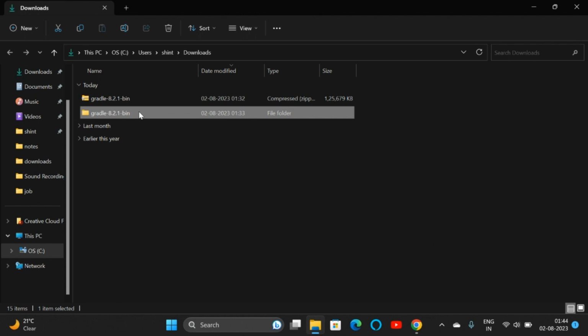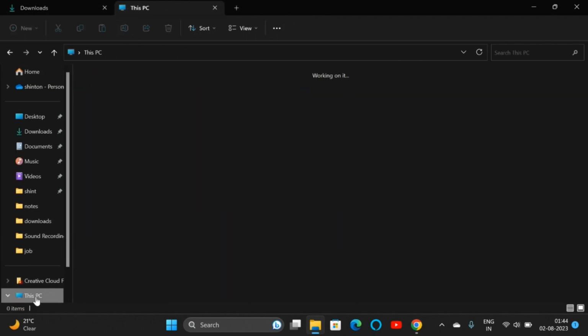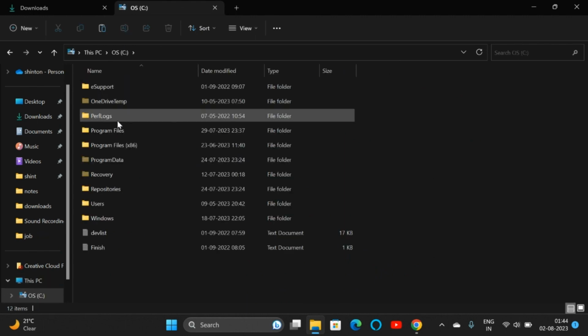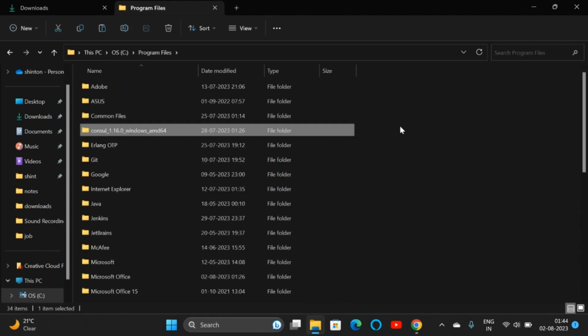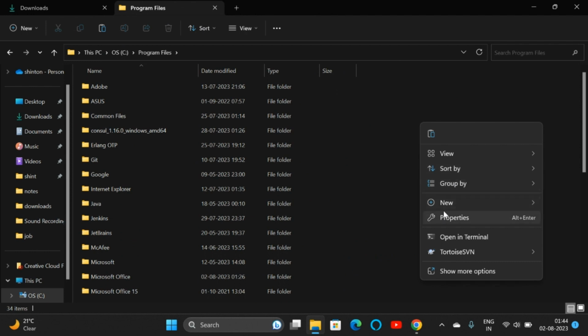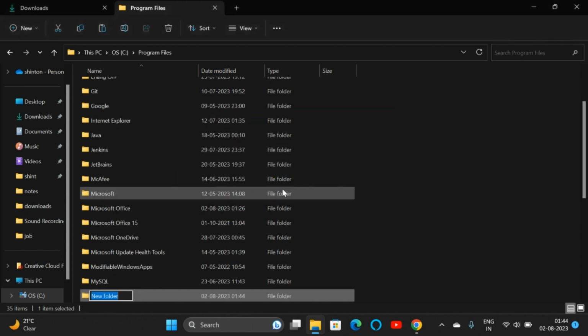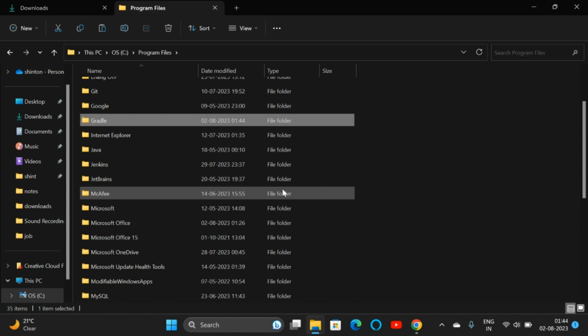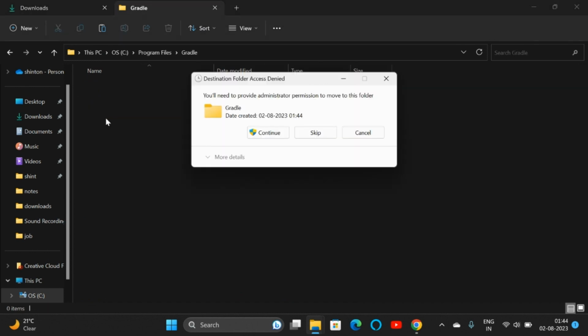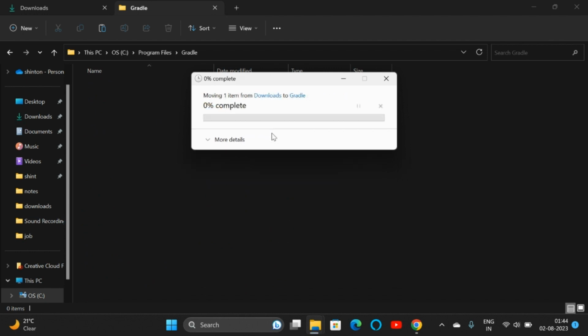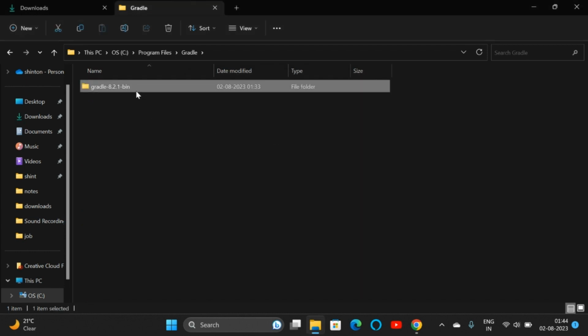Let's cut this and paste it inside our C folder. So let's open C folder, C, inside that program files. Here I am going to create a Gradle folder. So right click, new folder, and continue. We are giving the permission, and I am going to create a new folder named Gradle, and inside that I am going to paste it. Click on continue, and here it is.